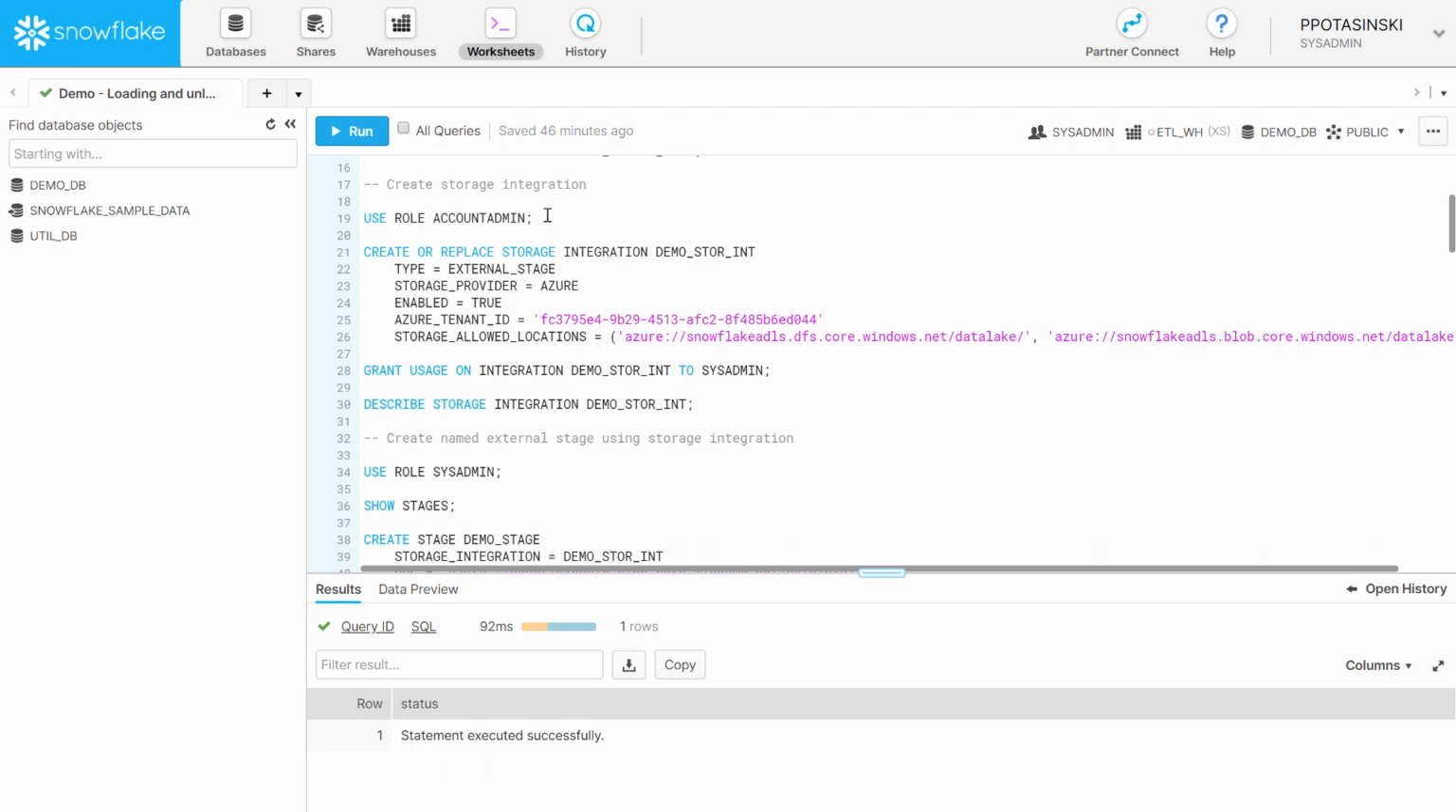So I have to switch to my account admin role to do that, because that requires uplifting my permissions. And then I create a storage integration called demo store int, which will be a type of external stage pointing to Azure. This will be enabled by default, and it will point to the storage that is somewhere in the Azure tenant of this ID. This is particularly the identifier of my Azure Active Directory tenant. It identifies where I would look for my Azure storages.